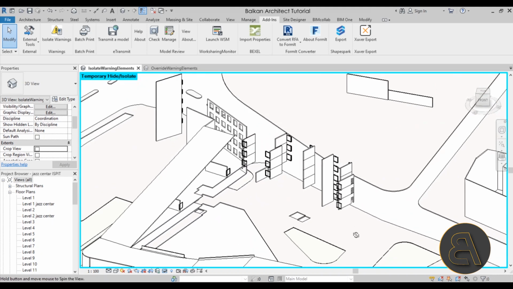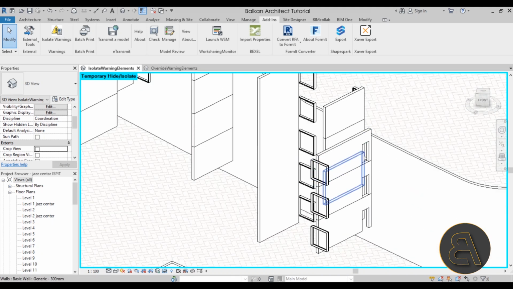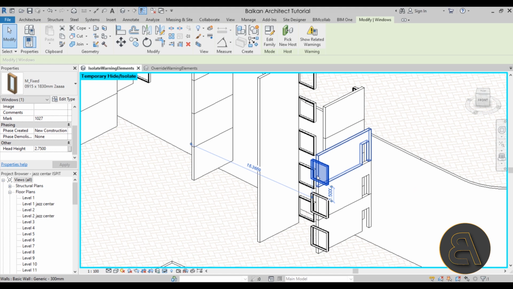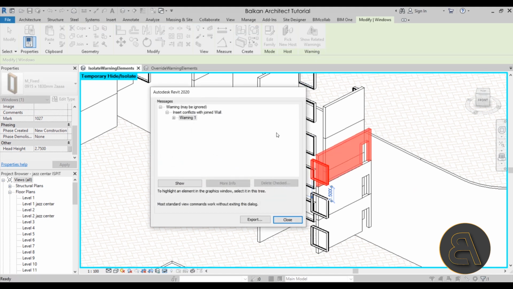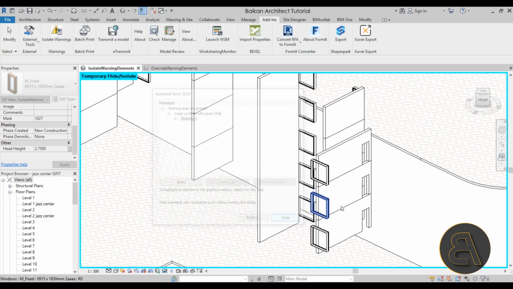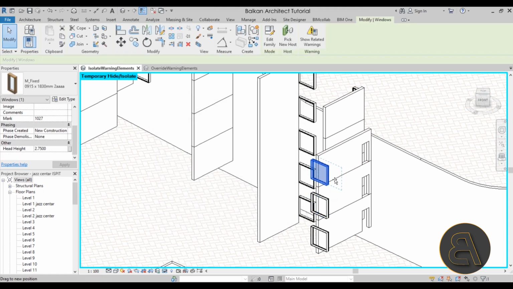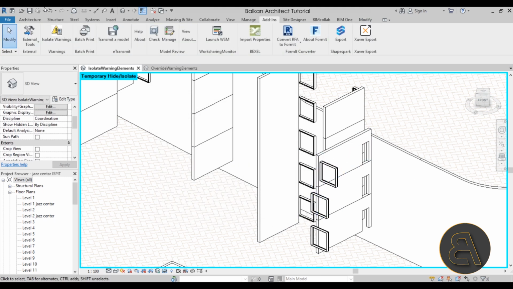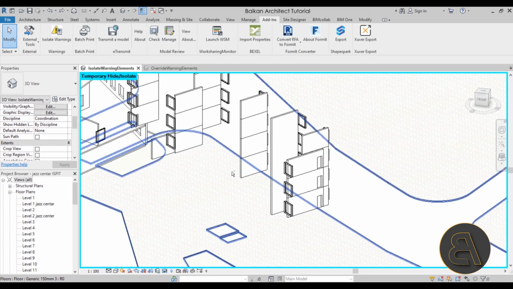For example, here we have some windows that have some errors. So let's select the window itself, go to Show Related Warnings, and then it's going to highlight, well, here's the warning. The reason is it's overlapping with the wall, and you don't want that. So we can fix that. We can move it out of the way or whatever. So we have that warning.